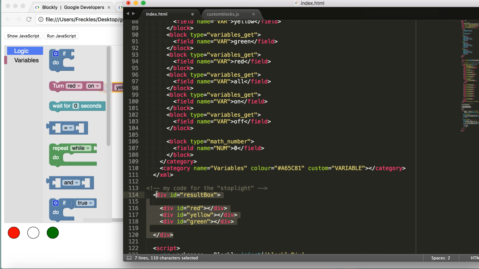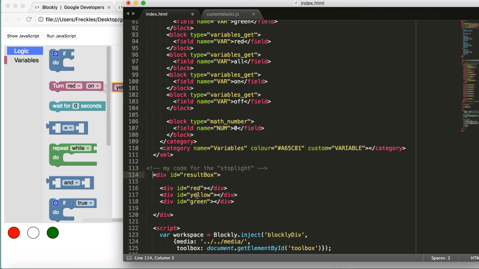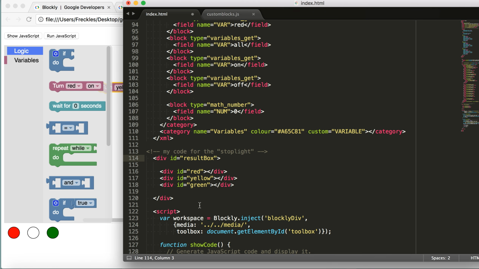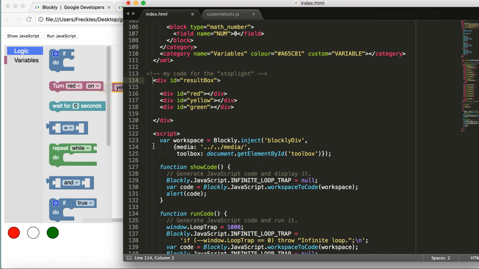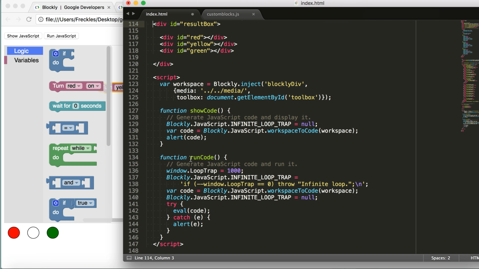After that, I have my own custom code, which is how I created these circles. So I just have some simple divs labeled red, yellow, and green. Then I have some scripts running, show code, which is connected to this button here, and run code, which is really mostly what I'm using, which is connected to this button. And what this does is it has this variable code that will come up later, and it just runs that code in your browser.